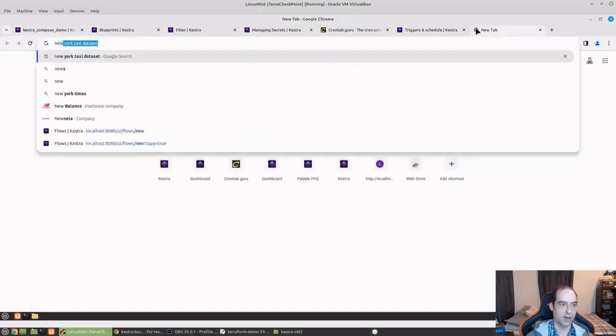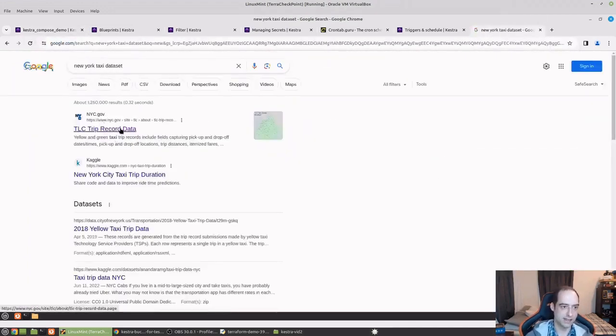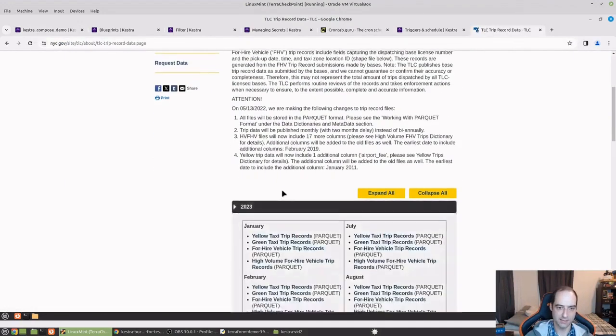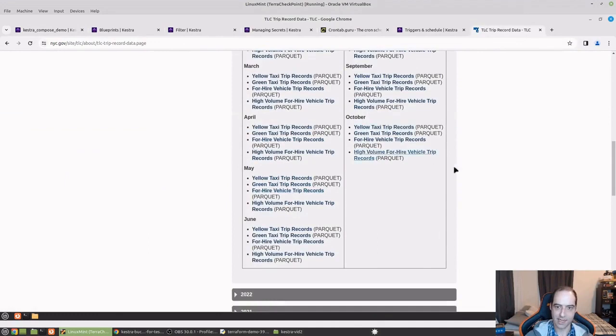If we go back to our New York taxi data set, let's see if they have November yet. They do not, but it is the 19th of December, and they do have October available, so we can kind of surmise that if it's running next month in January on the 20th, the November data will be there.